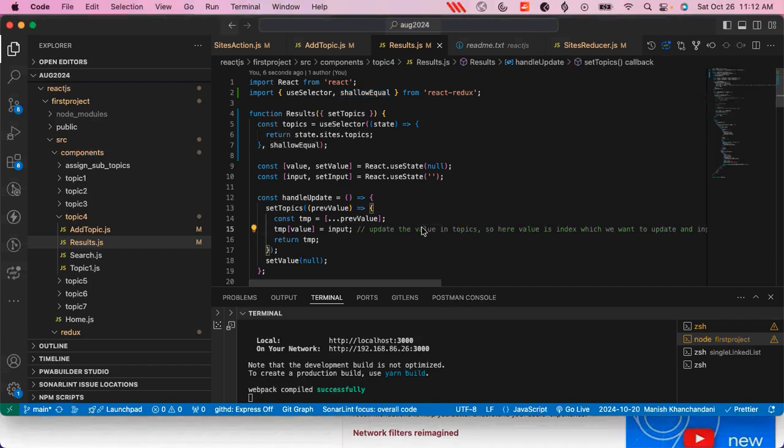Okay. Any other question? Just put shallow equal for now, because in all my code it is there. But we'll see if it is not re-rendered, then there is no need to call shallow equal.